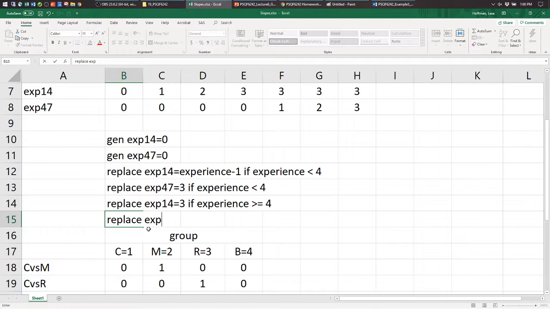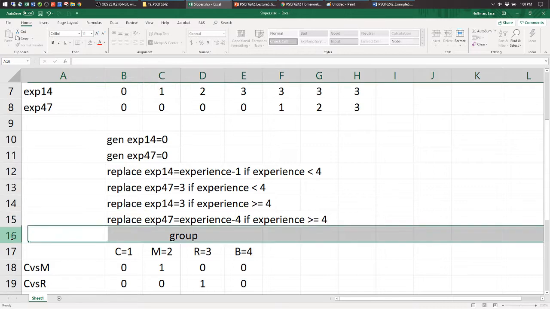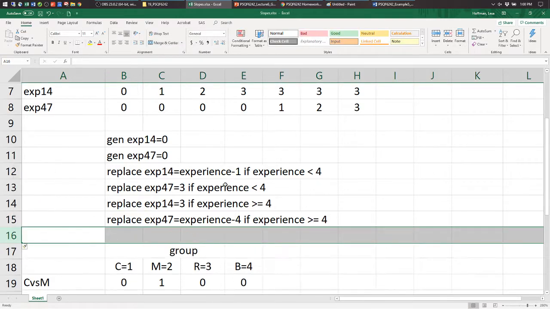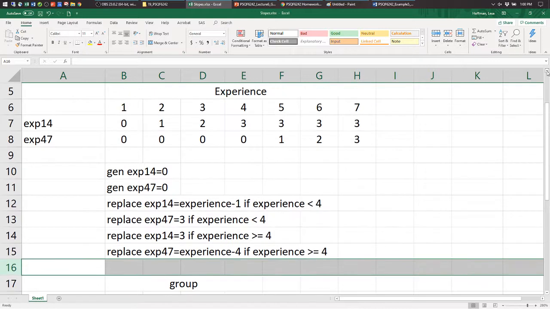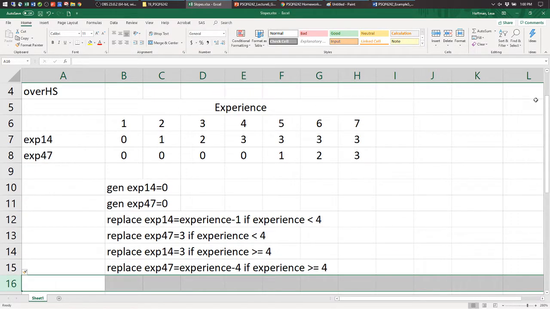Replace experience 4 to 7 equals experience minus 4 if experience is greater than or equal to 4. Does that make sense? Yes, it does. Okay, so this is the Stata version. Making two new variables and setting them equal to 0 to start with. Replace experience 1 to 4 if experience is less than 4 with this right here. Minus 1 gets you that.